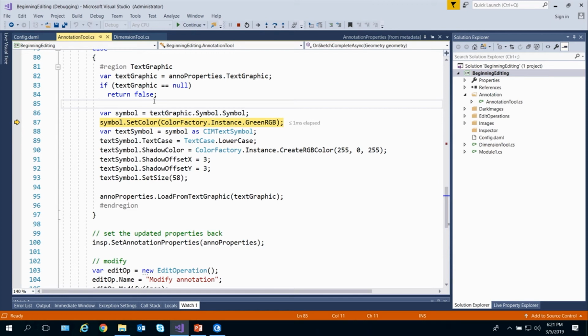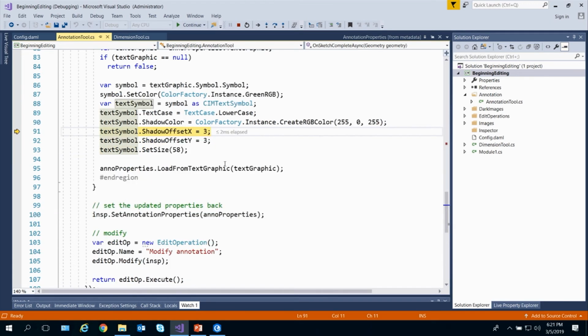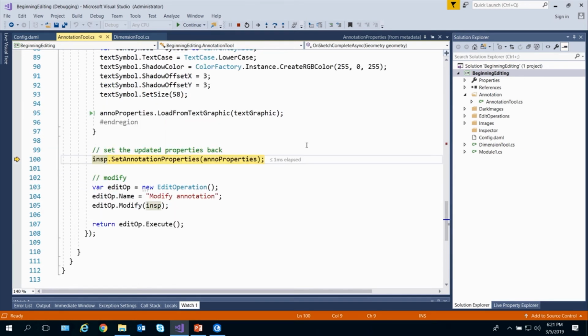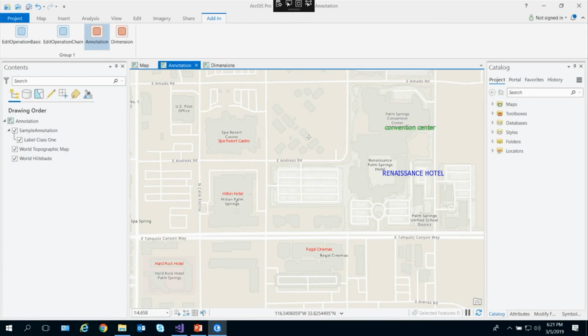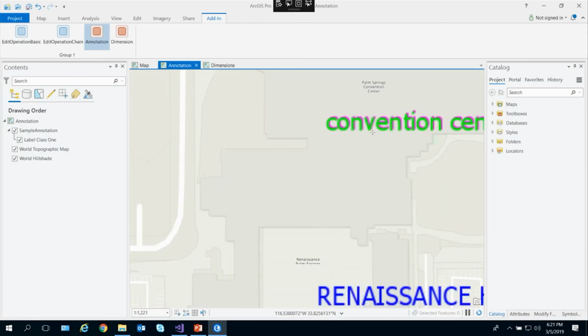In this particular instance, I'm changing my color to green. I'm going to go to lowercase, and I want to add a shadow. Now, the shadow was not something that was available on the AnnotationProperties, so that's why I have to go to the text graphic. I'm going to set shadow color and a shadow offset, change my size, call LoadFromTextGraphic to load that updated text graphic, set my annotation properties back, and then do my edit operation. So you can see this particular one has got the green text with the pink shadow.